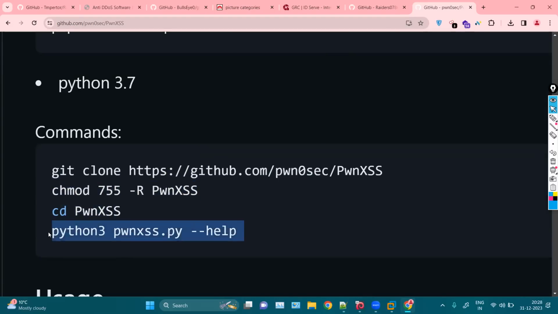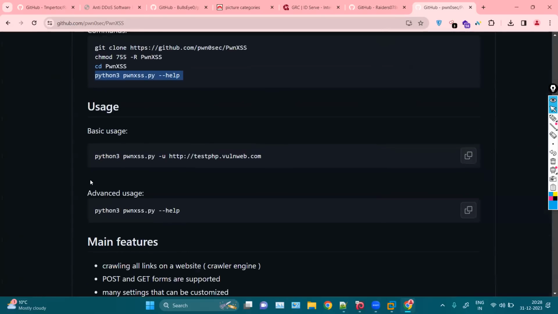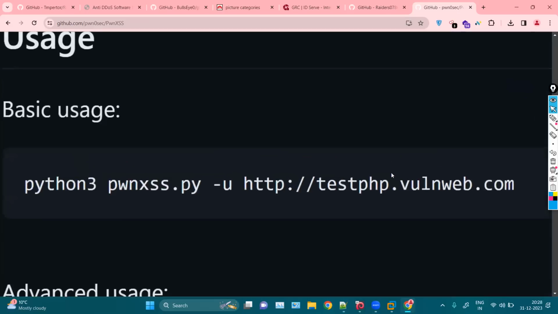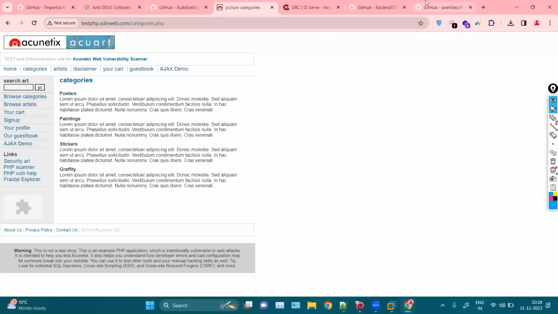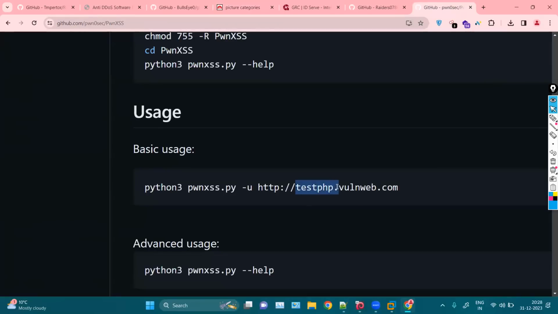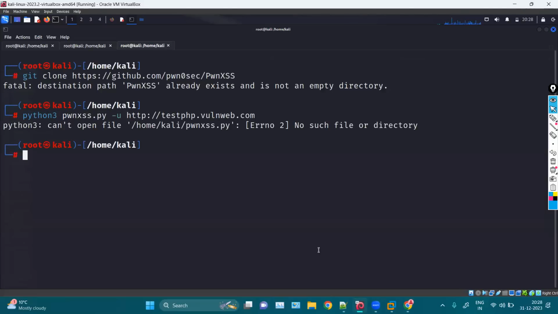So we can use python3 and help here. And how to use it? You can simply mention the URL of your target. Let me use this URL only, this test URL, this website only. So we are going to use test PHP. Sorry, we can move inside PwnXSS.